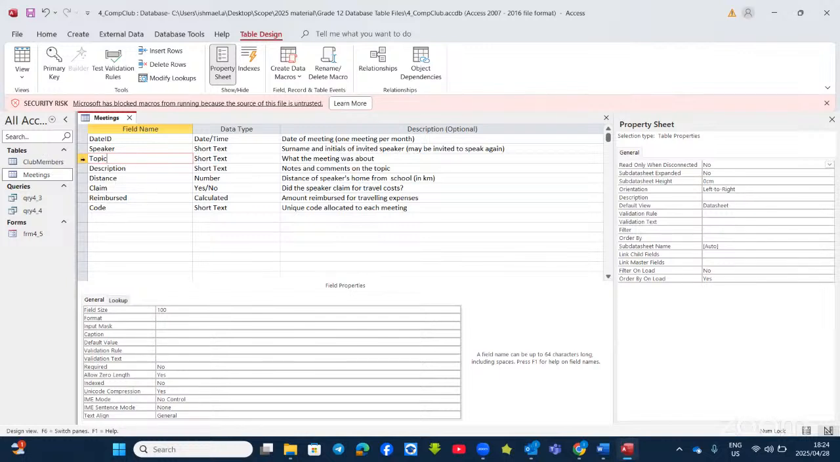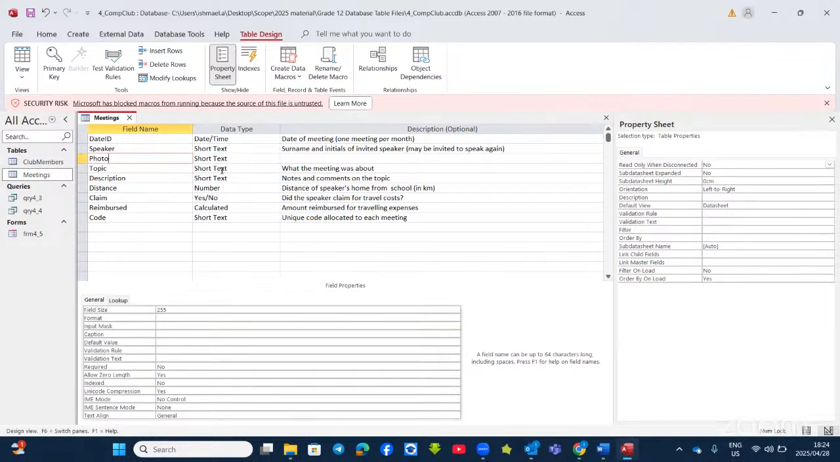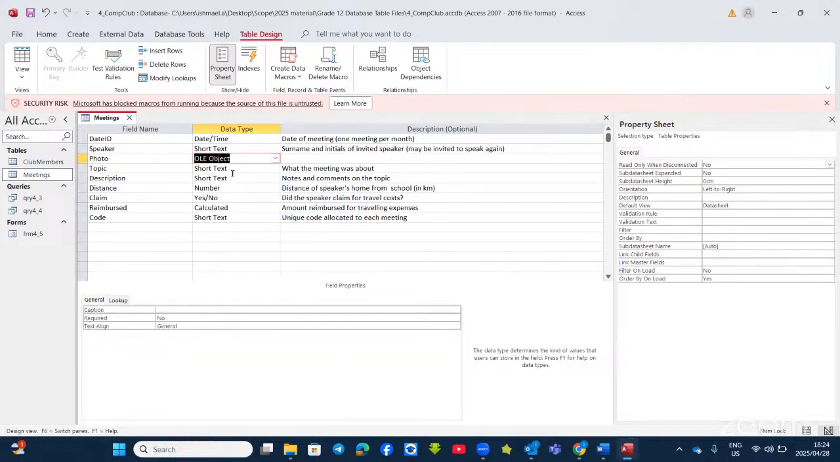So how do we do that? You just right click on the topic field and you choose insert rows, so that to give you a space and then you type photo. Right, now, a photo will store a digital image. So meaning that we cannot use short text. Short text is for only text up to 255, but the photo is digital image. So anytime you have digital content, image, video, or audio, you choose OLE object. Don't forget OLE object. That should be the right data type.